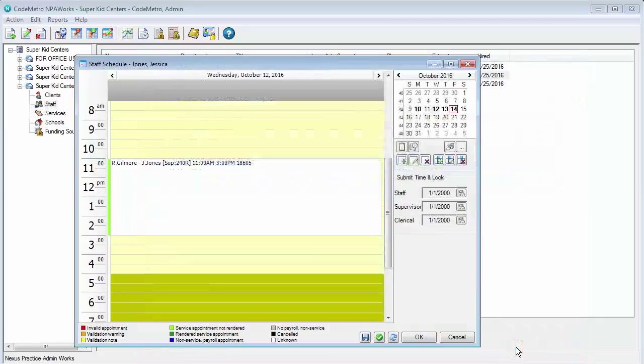Lastly, click on the Save button to save your work. Your RBT supervision has been completed on the appointment.